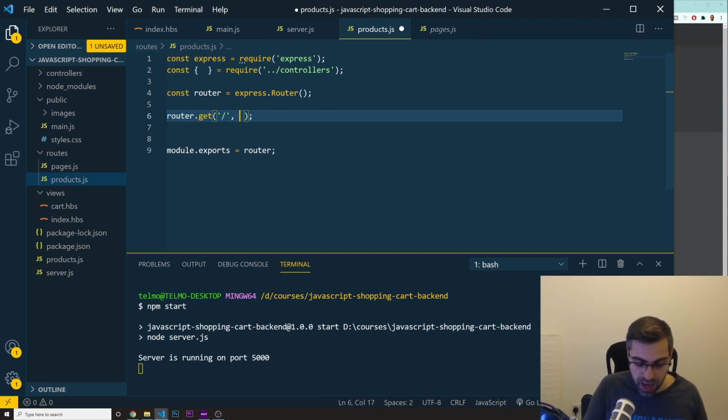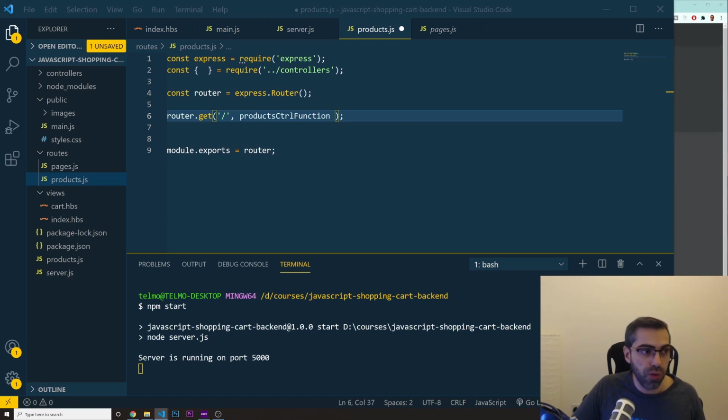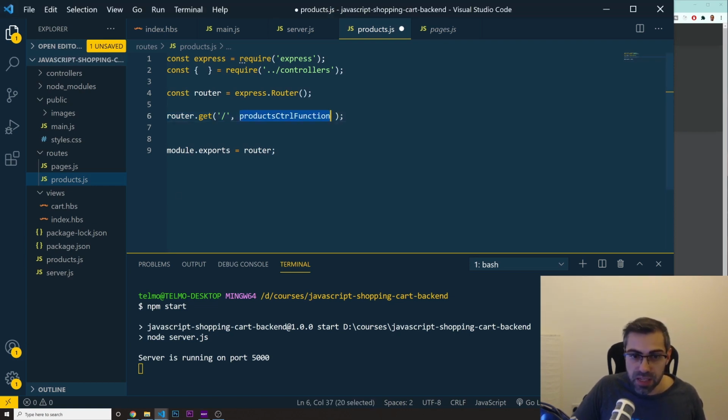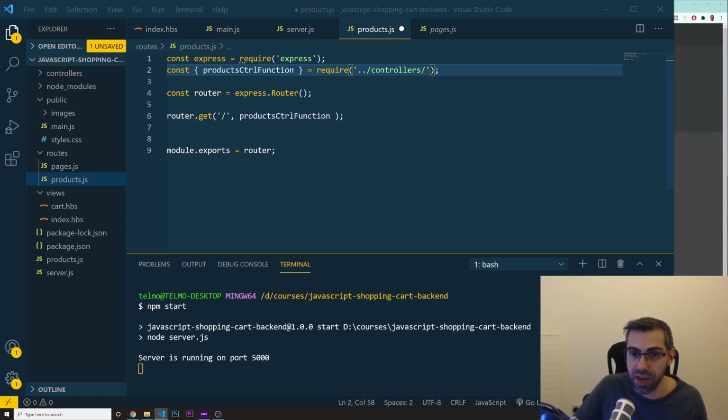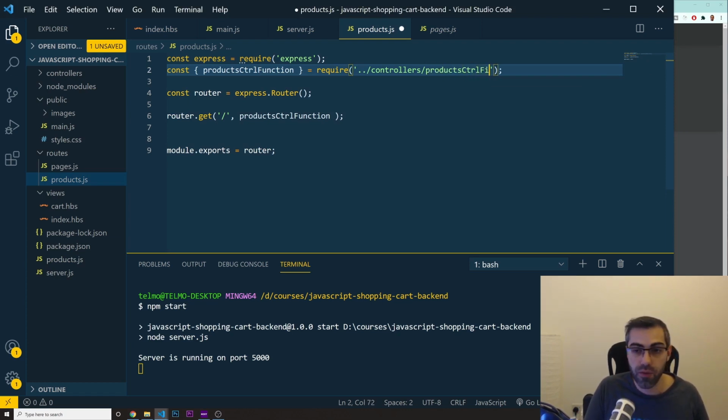So let's create in here a products controller. I'm just going to put ctrl, so it's like a short version, and then function. Okay, I'm going to do products control function. And where is this function? Let's import it in here on the top. This products control function is inside of our controllers folder, and inside of the controllers folder we must have a certain file in there, which should be the products control file.